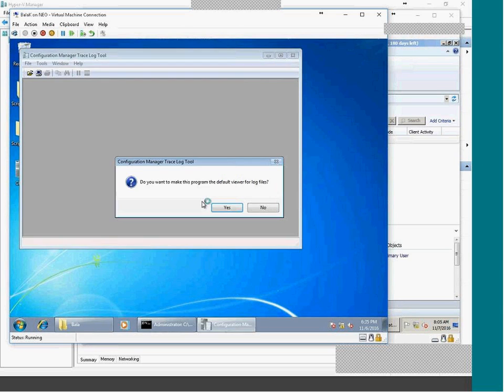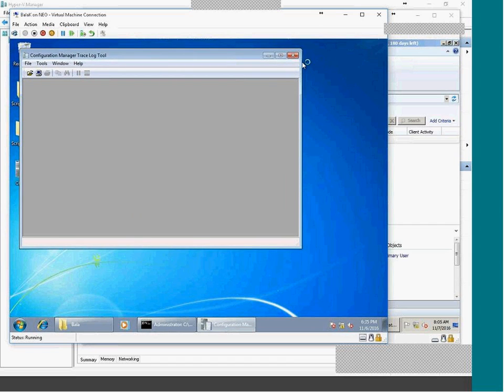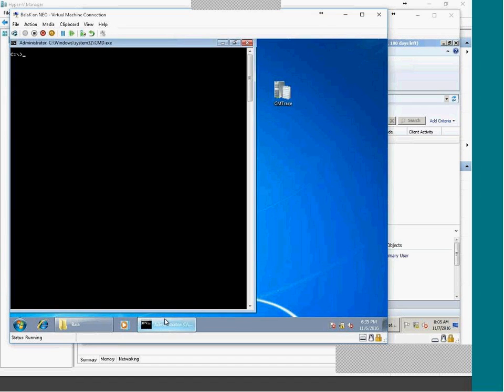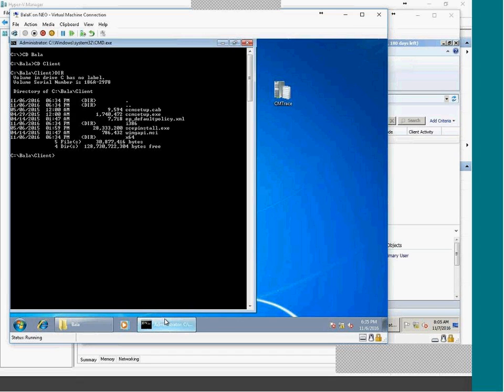Did you understand why I opened it? Because this will be useful for me to view the log file. That's why I copied this file. Okay. Now let's go here and change directory to Bala, the client installation folder. So you have the file called ccmsetup.exe, right?